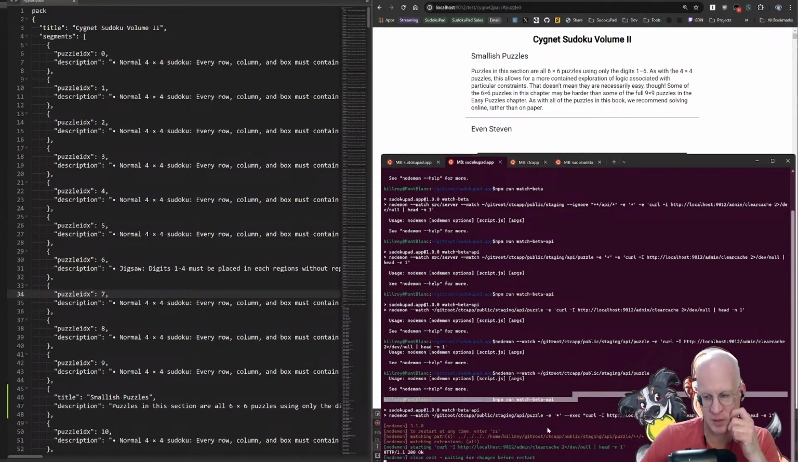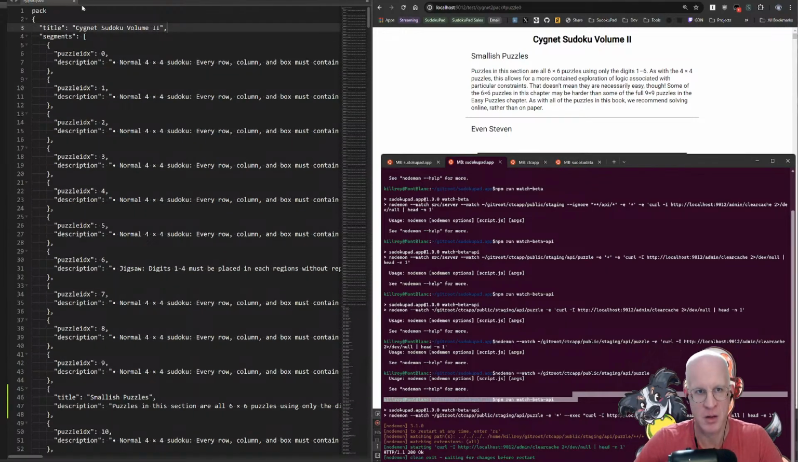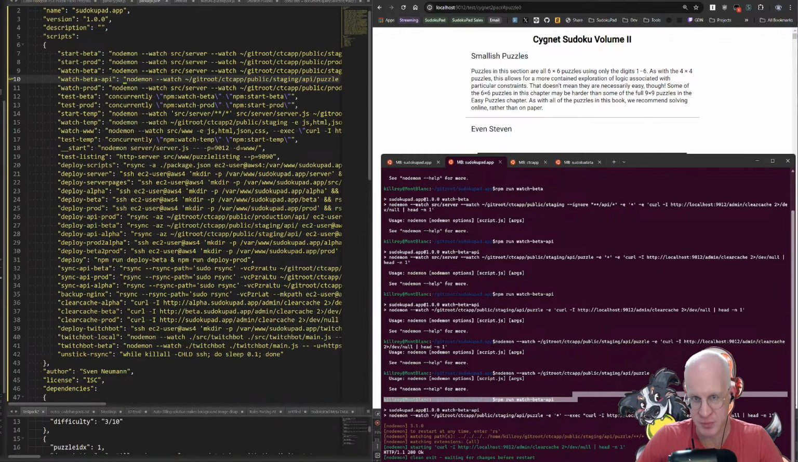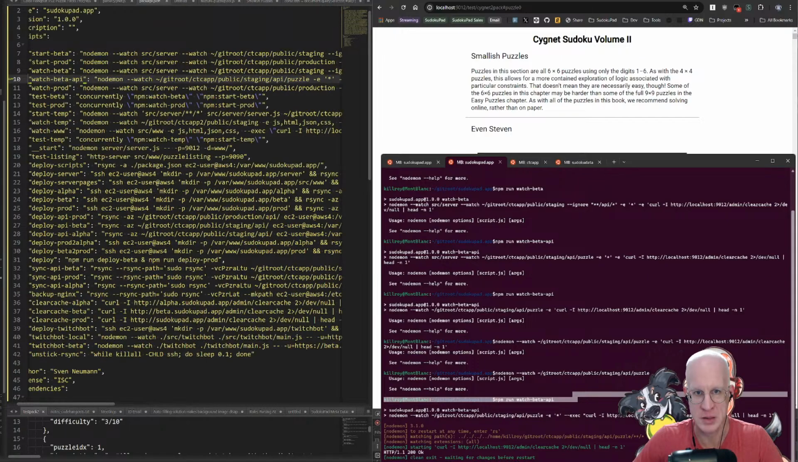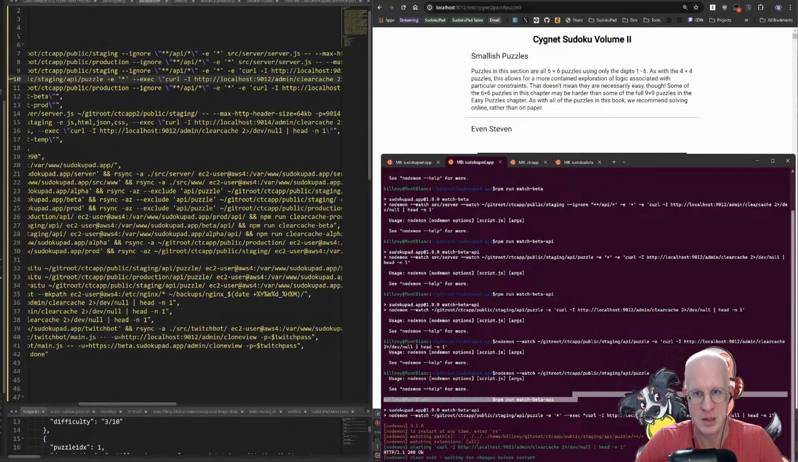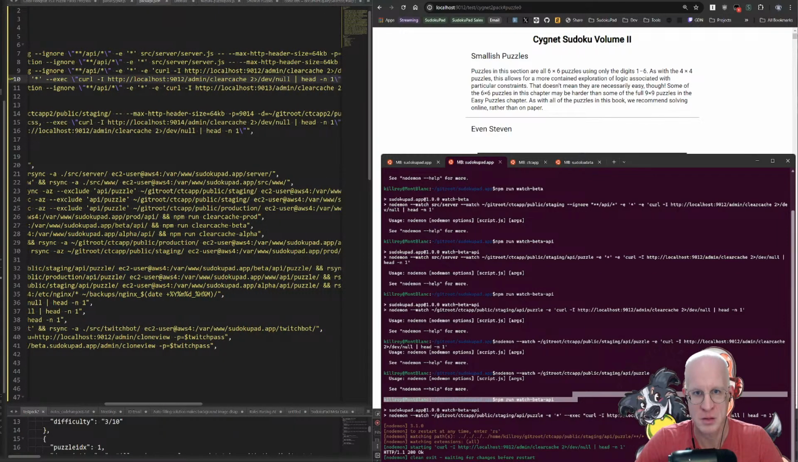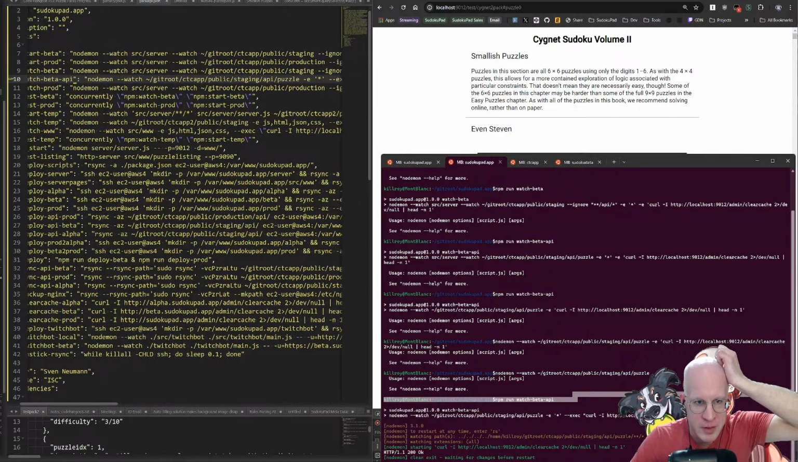Clean exit, but waiting for change before restart. I made a change, right in the place where you're supposed to be listening. API, staging, API, puzzle. Watch API puzzle. Exec curl. So how are we doing it differently here?